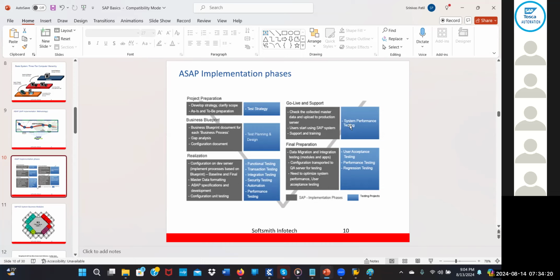Okay, and go live and support, as I told, system performance testing. After go live support, how does the system behave? For example, all of a sudden Labor Day is there, right? On that Labor Day, lakhs of people will log on to that particular system and buy things. At that time the system should not crash, otherwise the business will be completely down that day. That's why performance testing and system testing come into the picture: how the system behaves with more than a million users, whether the system will crash or not. Those all come under go live and support.